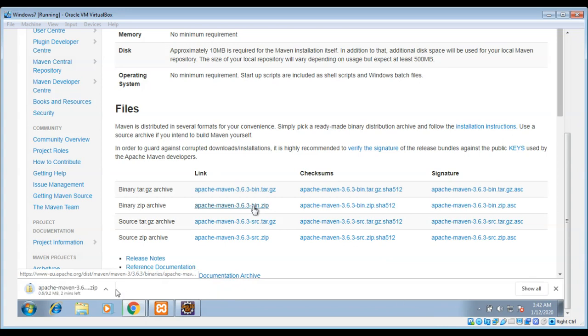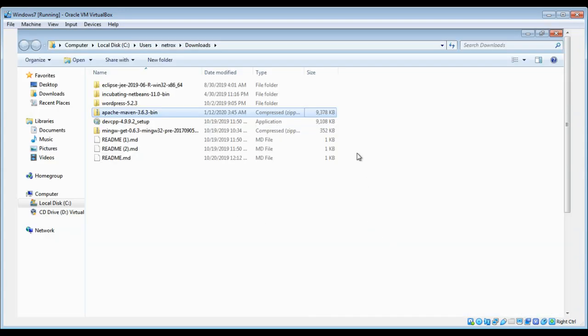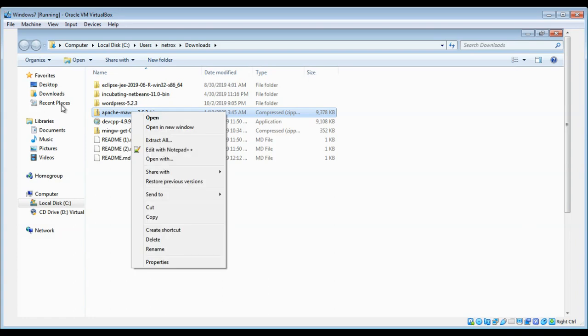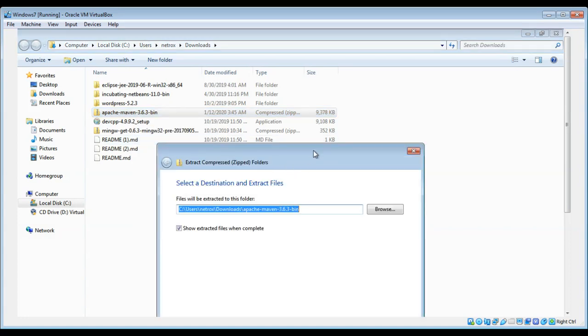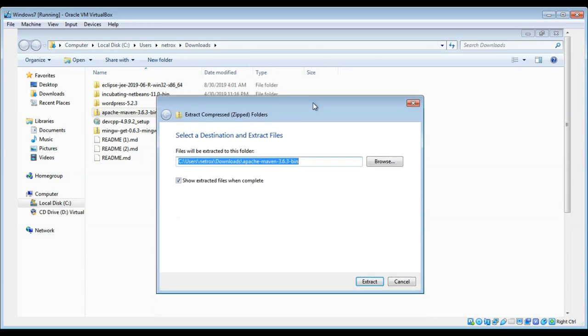And you can see the download has started. Once the download is complete, we need to unzip the distribution to a local directory on our system. We can go to our download folder and see the downloaded file there. We just need to uncompress it. I will click on extract all, and it will ask for the folder where you want it to be extracted.